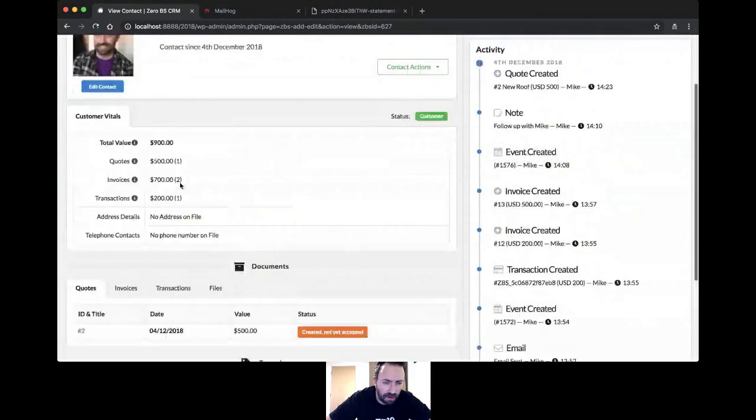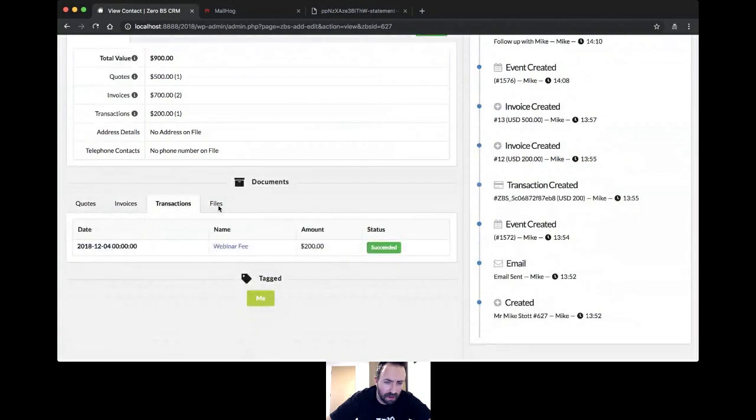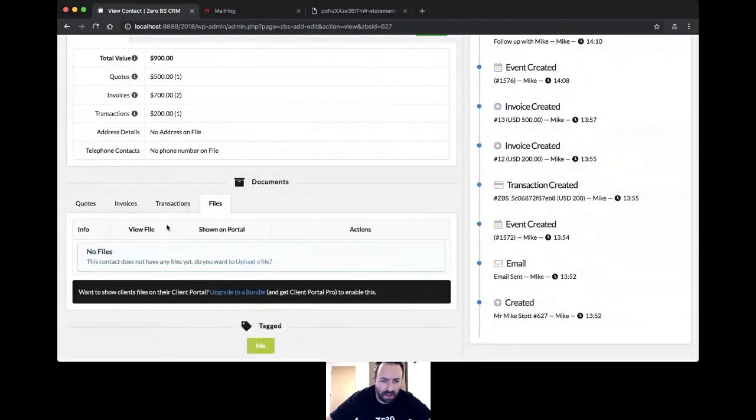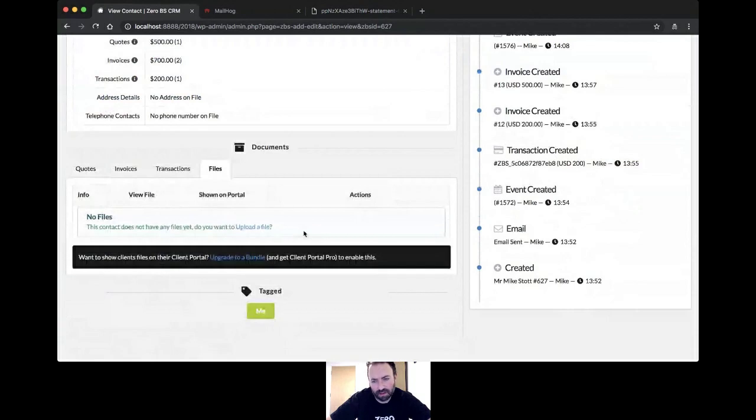Okay, so the quote's there, and then the invoices are there from before, and the transactions, and then the files. So files is another area of the CRM. If you want to attach files to a contact, so say they've agreed something with you or they've sent you something to look at, you can attach that file and keep it all in one place.